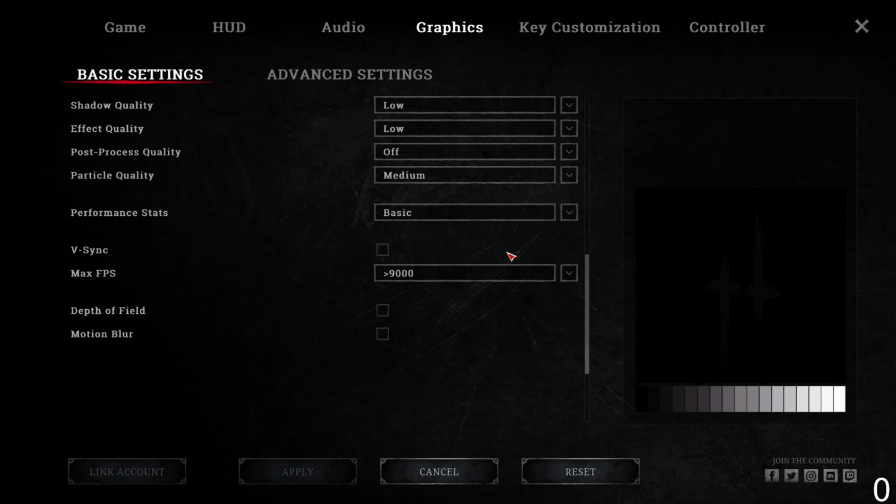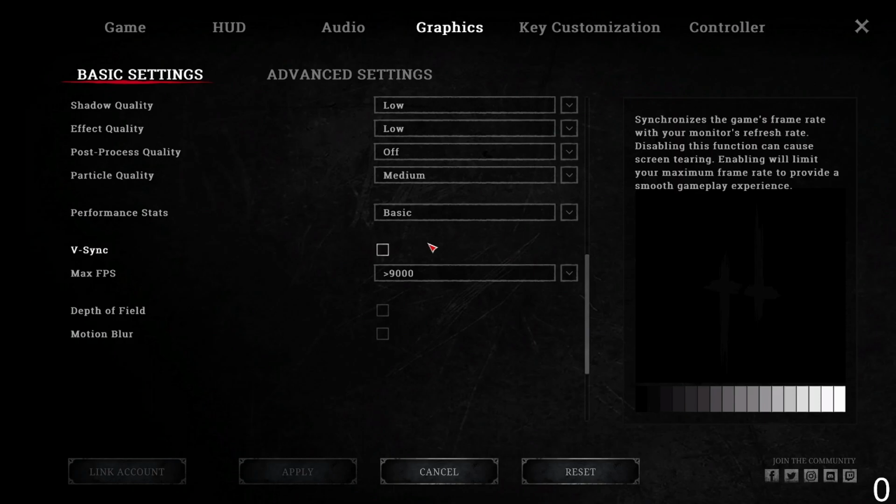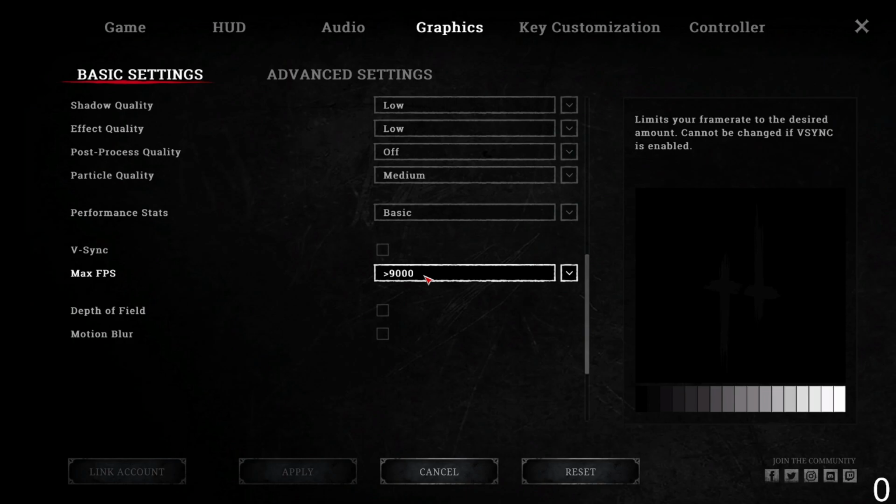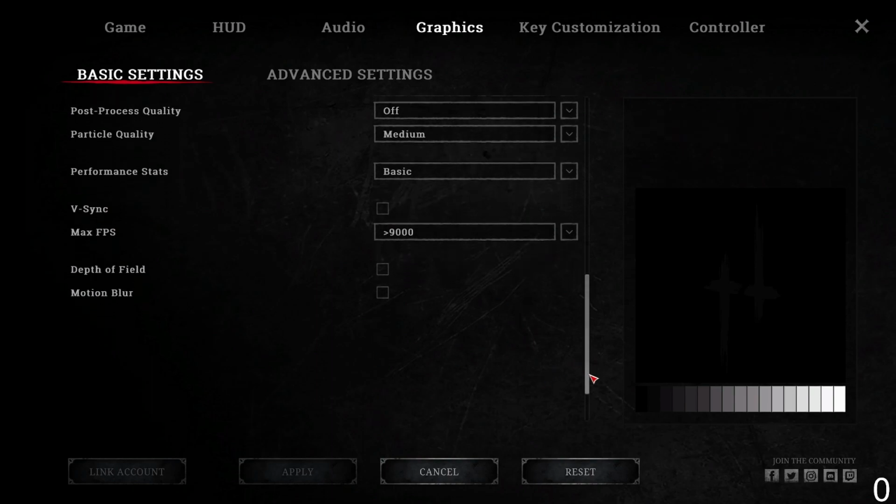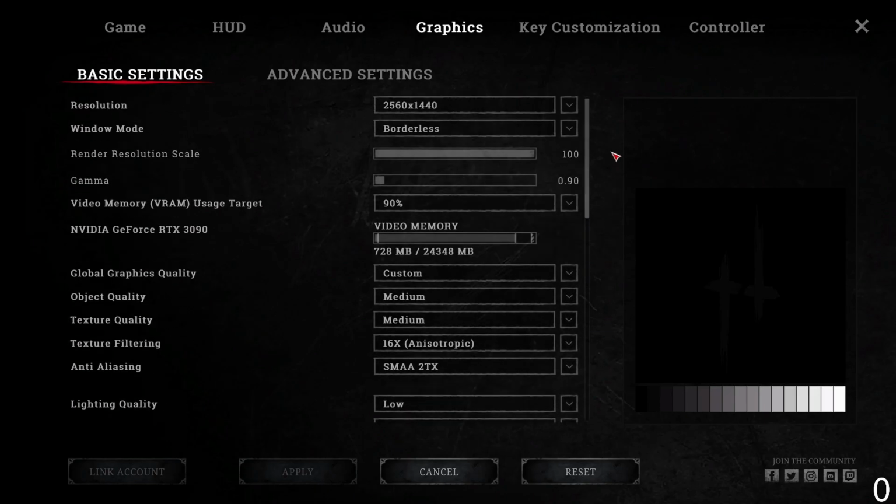Sometimes when I'm streaming, and I actually haven't had this problem in a while, if I have it on real high frame rates, I have to turn it down and lock it, but I haven't had to do that in a long time. Depth of field, off. Motion blur, off. I don't run motion blur on any game that I play.